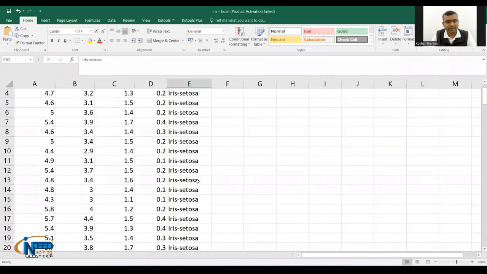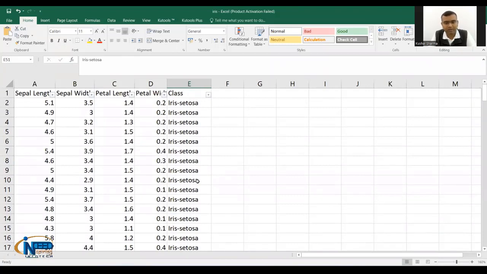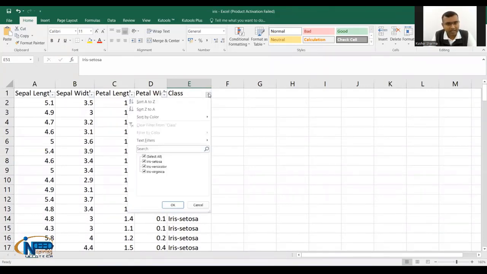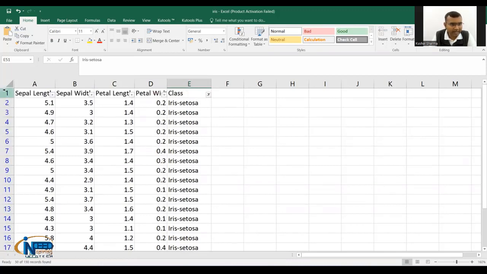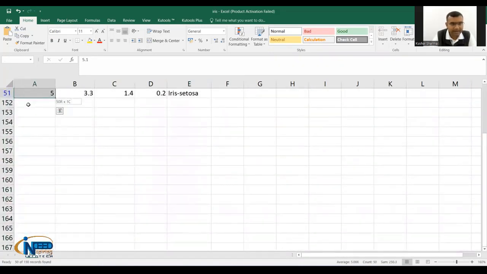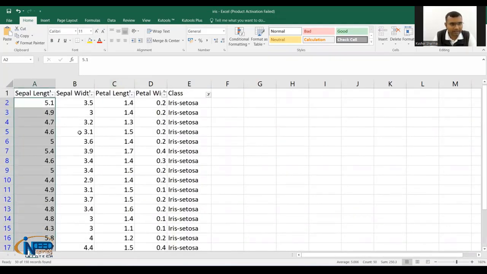Okay, so to make it very in layman's terms, hoping that nobody knows Excel, let me basically select only iris setosa. I'm just selecting iris setosa and pressing OK. So you can see this is the whole data of sepal length, and here you can see the sum is 250 and the average is 5.006.